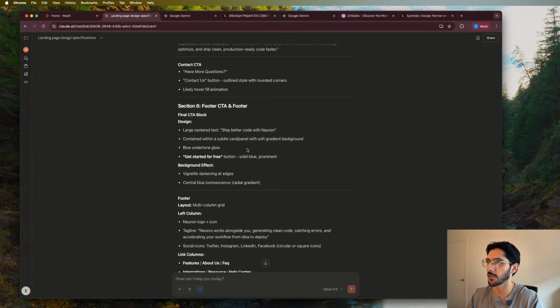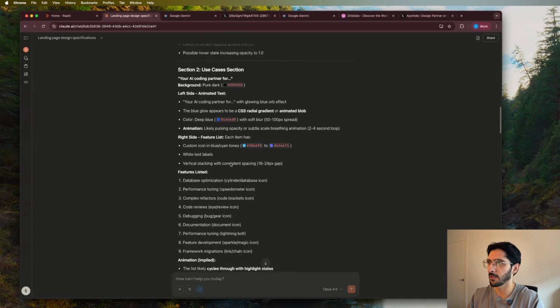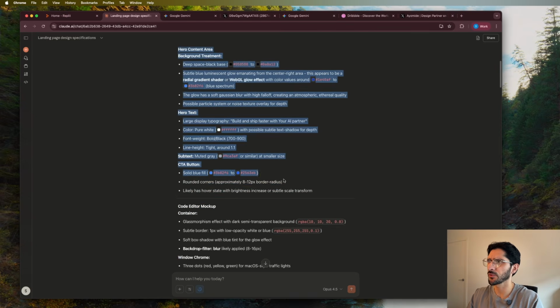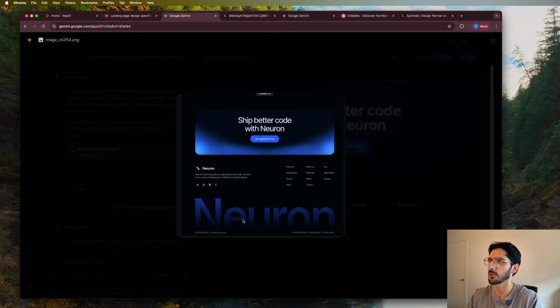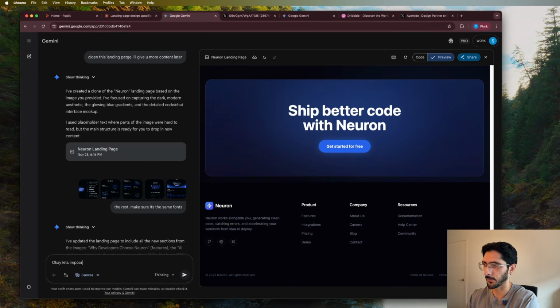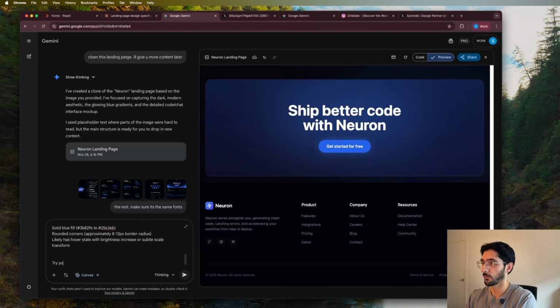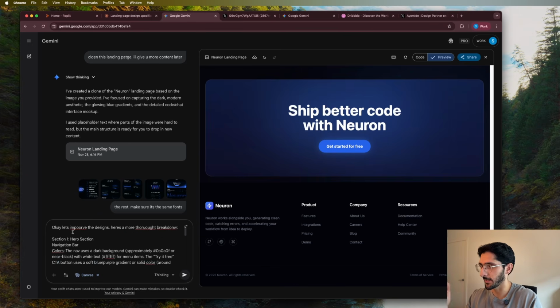So let's go ahead and take a couple of these sections. I think we'll do maybe 3 at a time or something. So I'm just going to go here, copy this. We'll just do maybe 2 here. So I'm going to copy this, go into Gemini, and I'll be like, hey, let's improve the design. Here's a more thorough breakdown. Mind my spelling. Try your best to follow this.